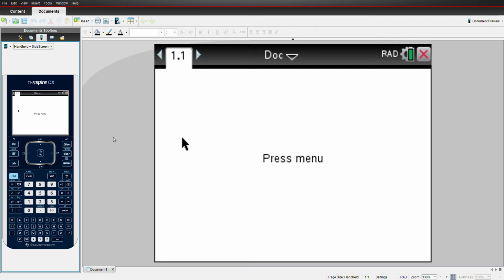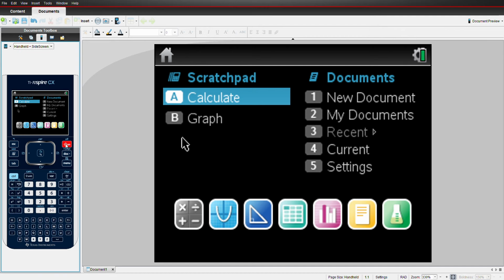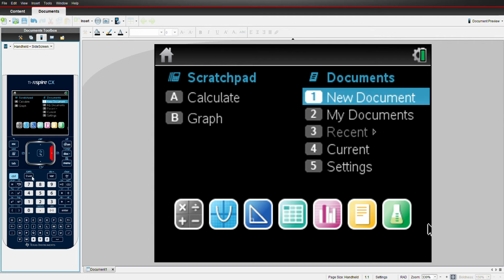Now, always start off on the home screen, so I always select that little house button on my screen. Let's first calculate the 5-number summary. So that is our minimum, our maximum, median, Q1, Q3. You can also find a bunch of other things from it, and I'll talk about it as we do it. Okay, so the first thing we're going to do is select New Document.